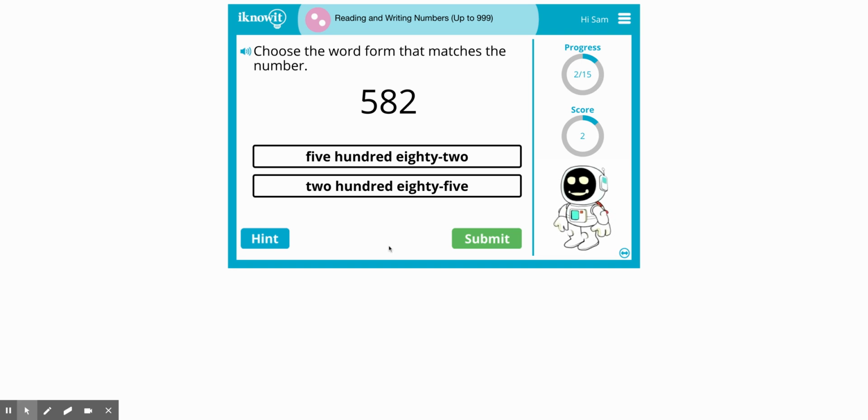Now I'm not going to do any more, but I just wanted you to see how it works. So remember, you can come here, and if you need help, you can click the hint box, but use that as a very last resort. You can use the voice box. When you're done, you don't have to finish. I can stop here. I can see that I completed 2 out of 15, and I have a score of 2, so I've gotten both of them correct.